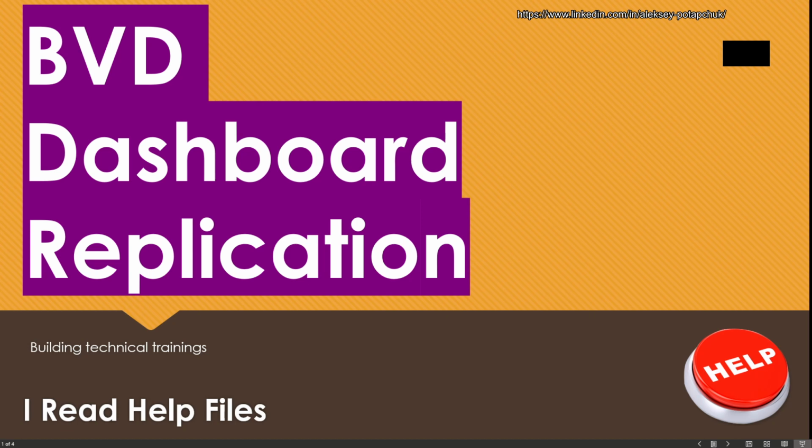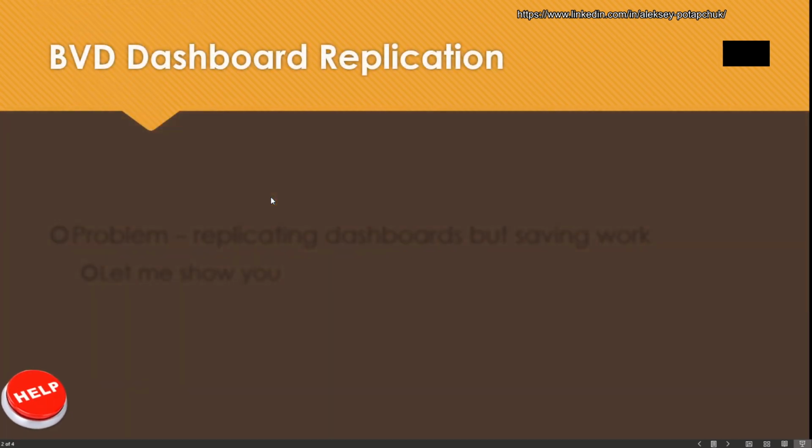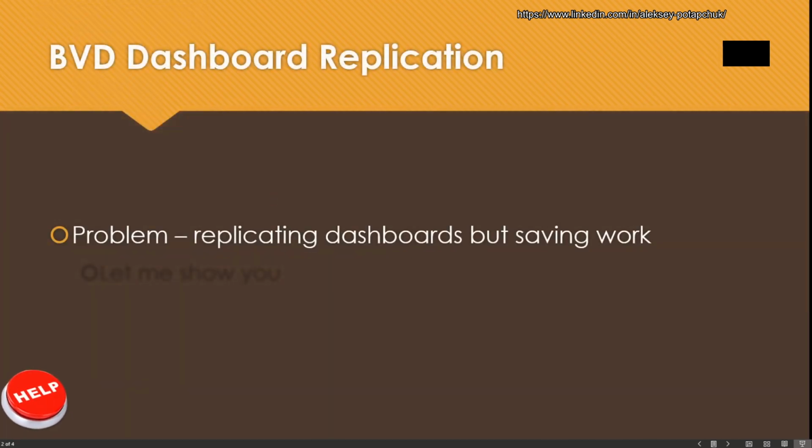How's it going, everybody? So today we have something really weird and different, but very, very useful, right? So we have this BVD dashboard replication problem. Just to give you a little bit of an overview, you can replicate dashboards by creating new files or saving as the Visio files and uploading them to BVD, which is fine. But then you need to redefine all of the channels and everything else.